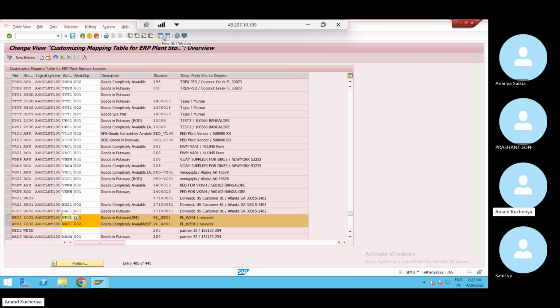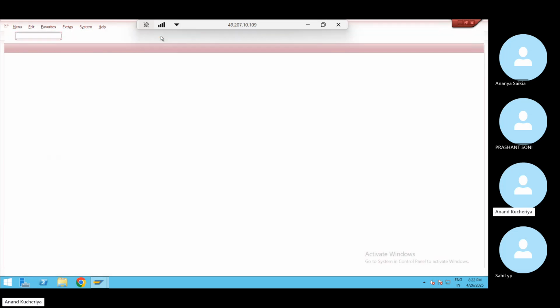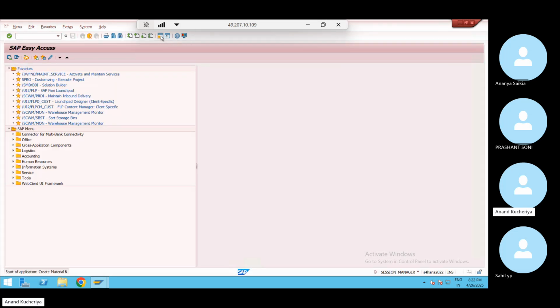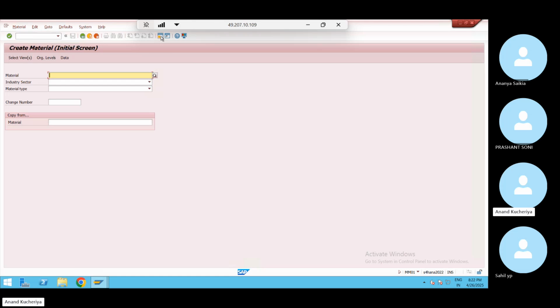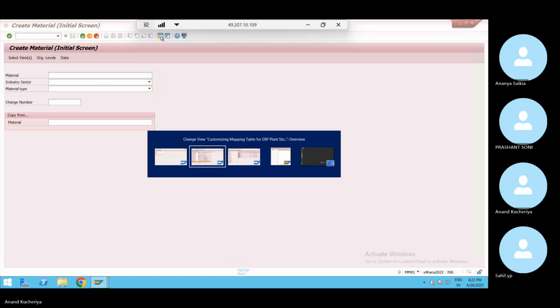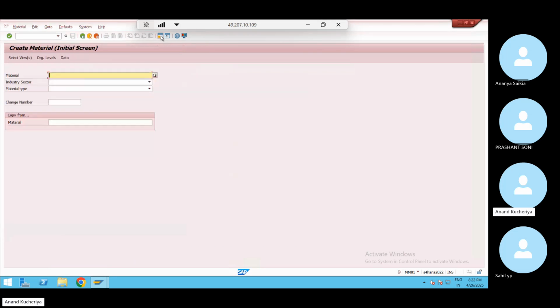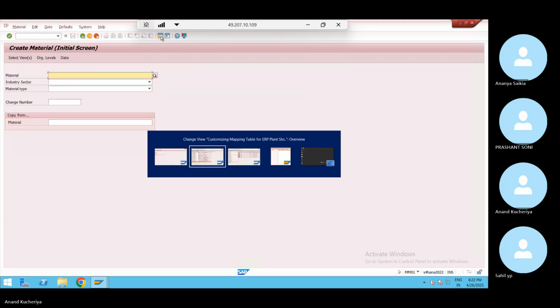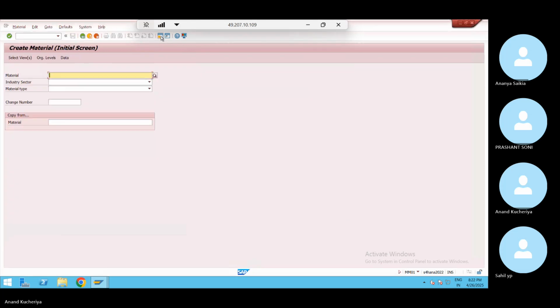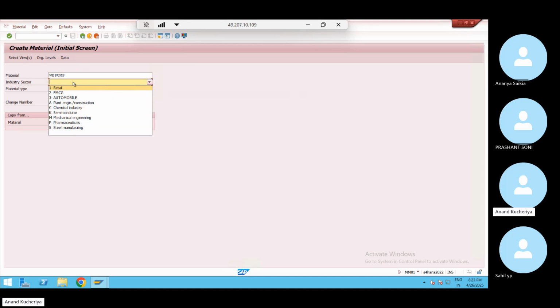To create the material master we are using MM01. So I will say there is one material called WE pump. This is the external number. I am giving this to create the material.